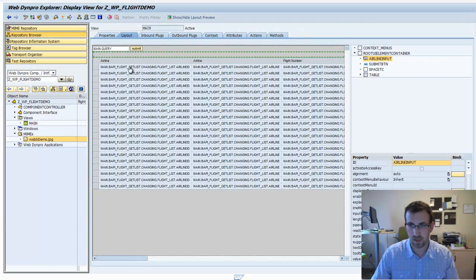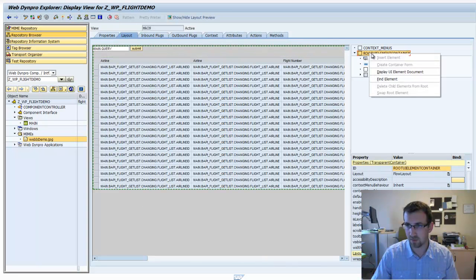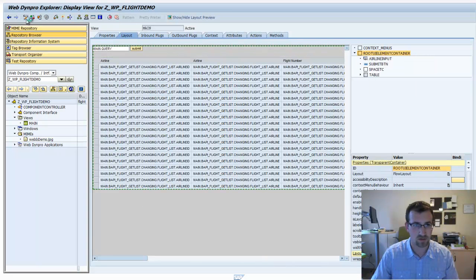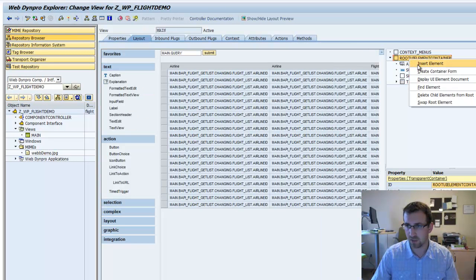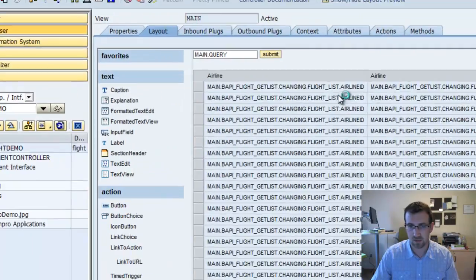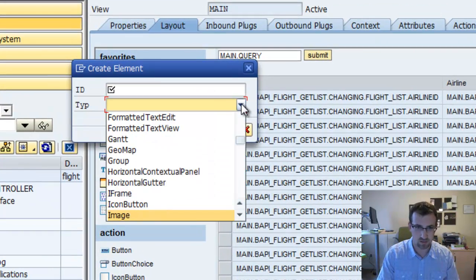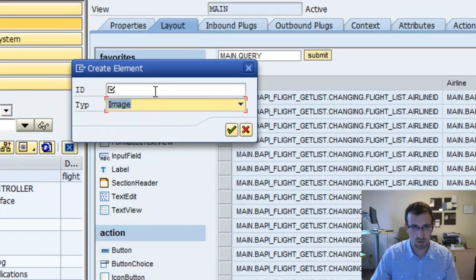All right, now all I have to do is right click on my root element container. First, I have to go into the change mode. In change mode, I'm going to right click on my root element container, insert element, I'm going to drop down image, then select ID my banner, img.